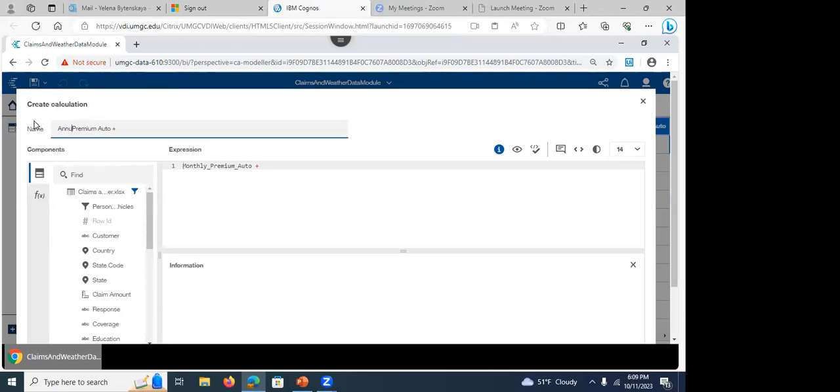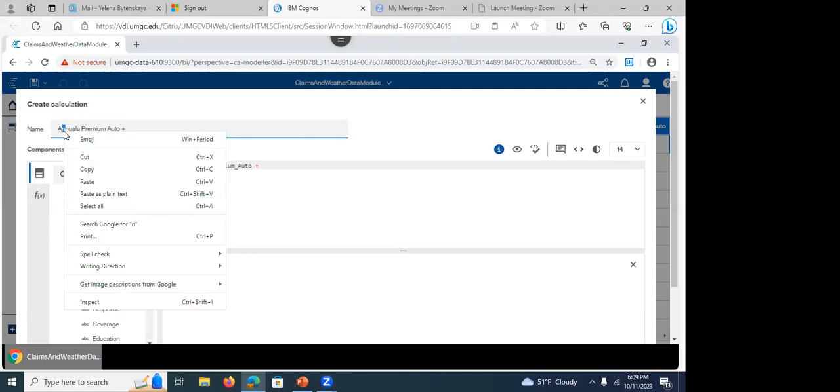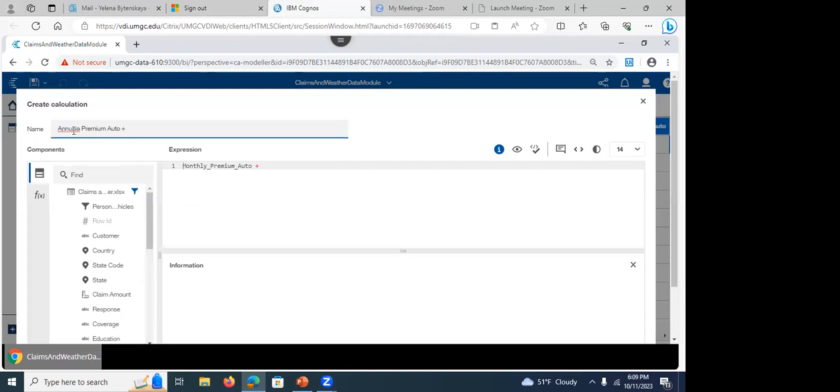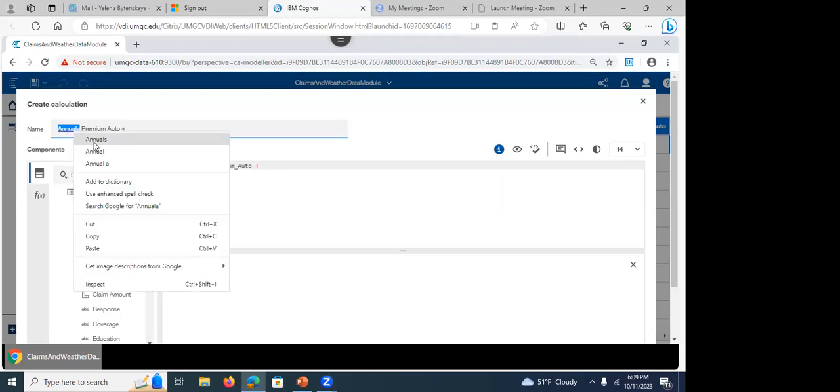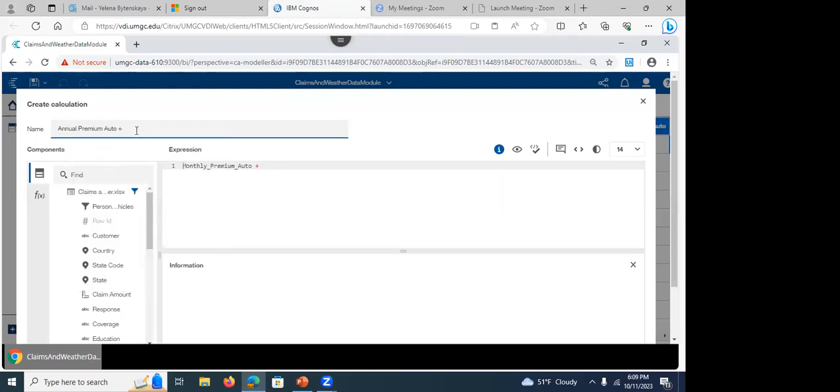And guess what I need to do? Annual premium out, and oh, nice, I can get the spell check here, right? Annual. Okay. Now, guess what I'm going to need to do? I'm going to take monthly, and I'm going to multiply by 12, right? Always validate, make sure this is valid. It is. And now I'm going to save it.